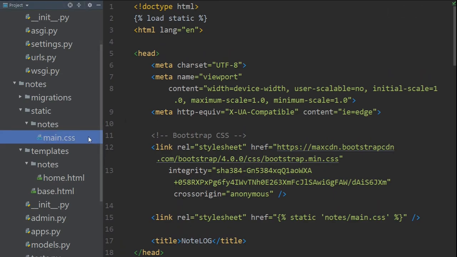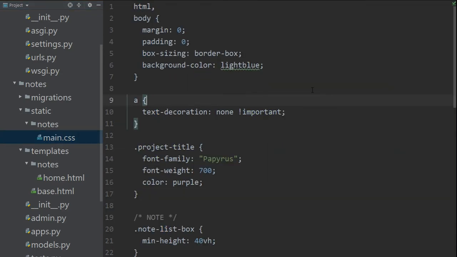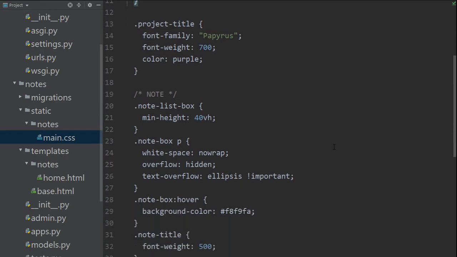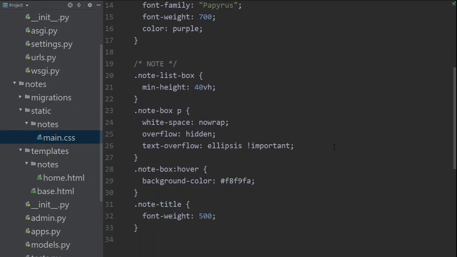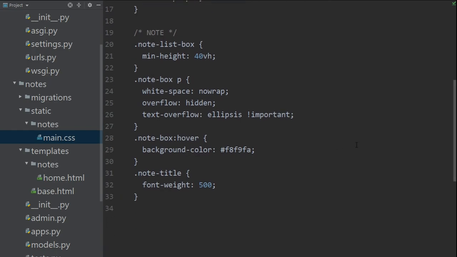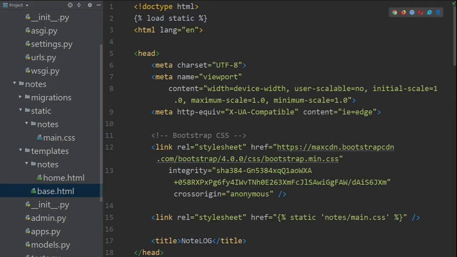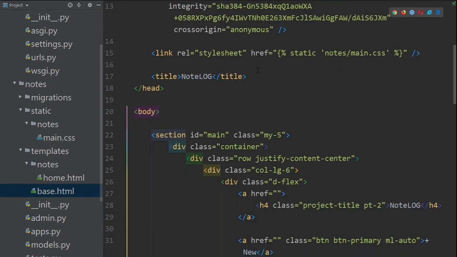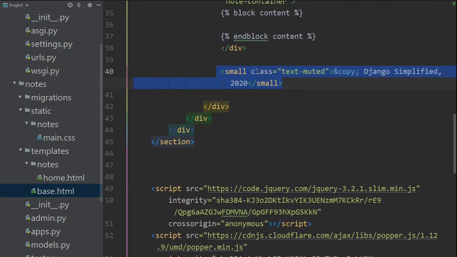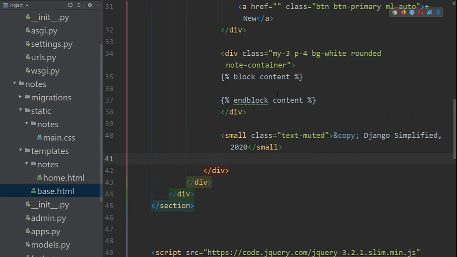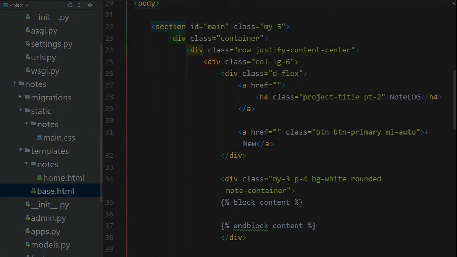Now in the CSS file, if you go ahead and add it, I have this simple styling here just to add to what Bootstrap provides for us. So you can just pause or make use of the final projects on my GitHub repository and just add in the styling. Same for the base.html file. Just pause the video and make the additions I have made here, and let's continue.